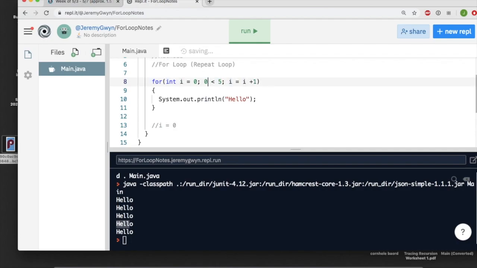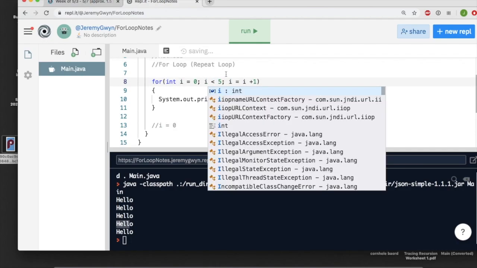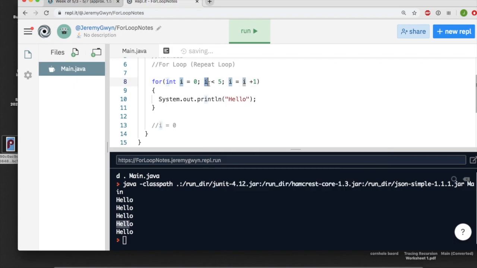is I will get into this if this is true. So is 0 less than 5? Yes, because i is 0. So I come down here and I print hello. That's why that says hello right there.